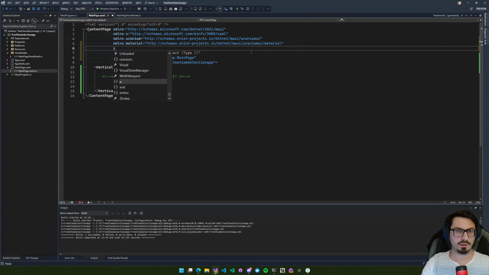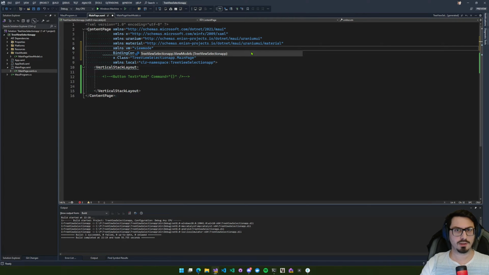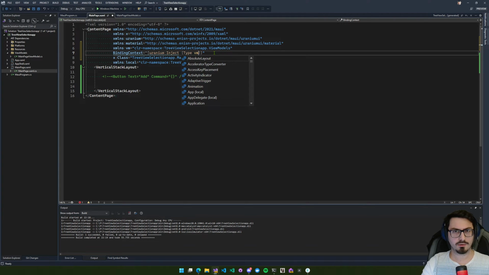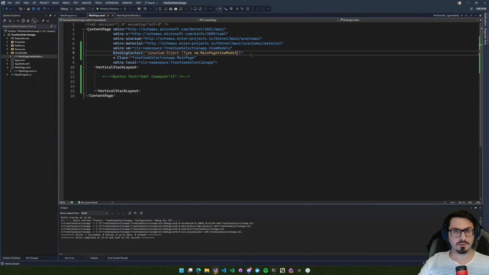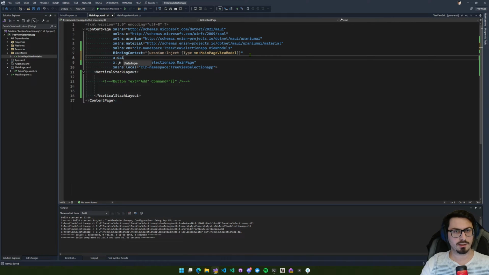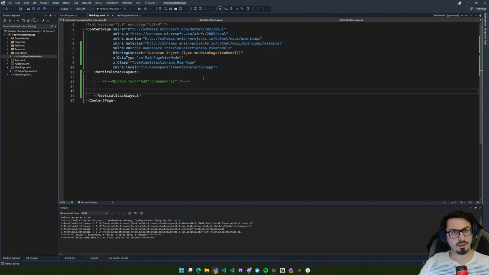Okay, we need an XML namespace here, which will be vmodels. Yeah, this namespace needs to be injected here. So I will use this vmodel prefix, and I call, why doesn't the IntelliSense work? Okay. And I'll set a data type because I want to use compiled bindings here. So I don't need curly braces here. Now I inject my vmodel as binding context to my page.